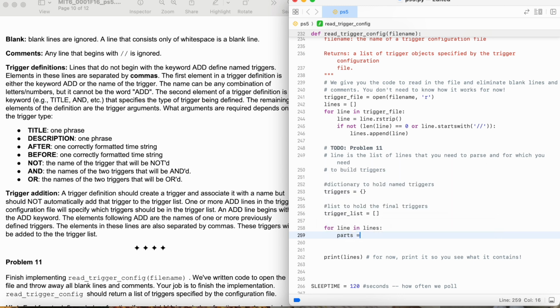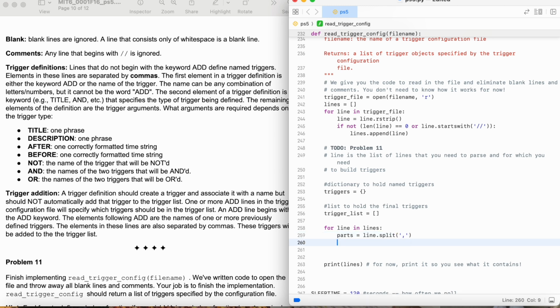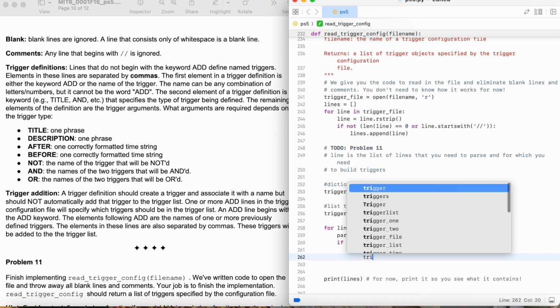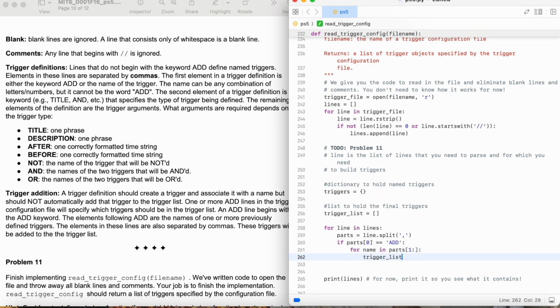for right here, you had to build the triggers. So the part is just going to be, first you're going to split it with commas. And then if the first element is equal to the word add, then everything after that, so for name in parts after the first one, so 1 colon, we're going to append it. So trigger list dot append, and we're going to be putting it into triggers and then the name part.